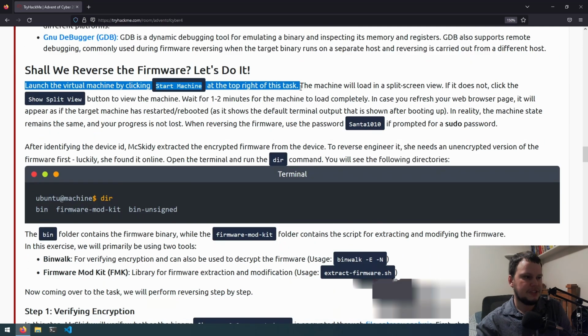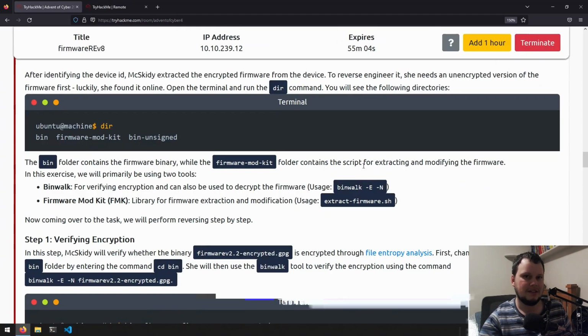Okay, so I'm going to launch the machine for this challenge and I'll be right back. Well, it ended up being longer than I thought it would be, but anyway, let's continue.